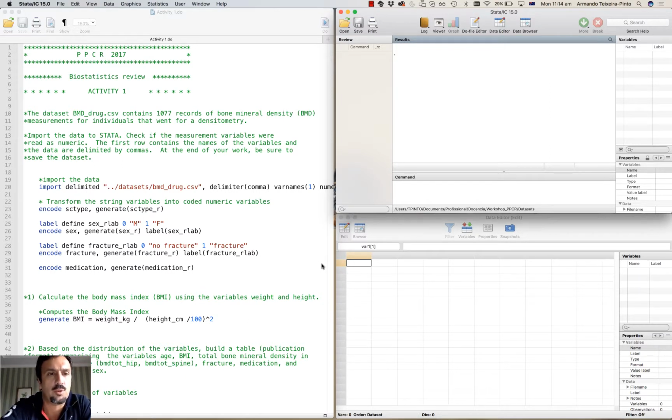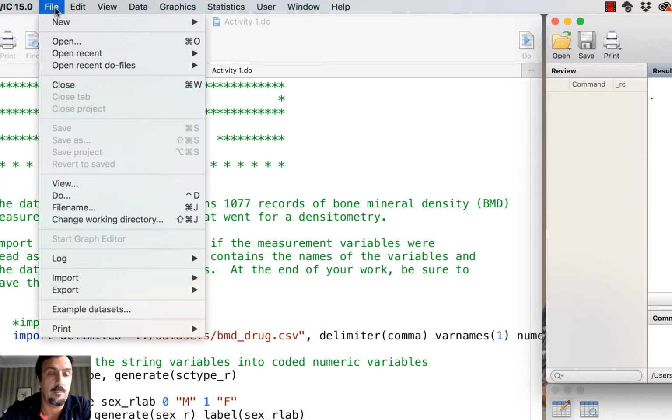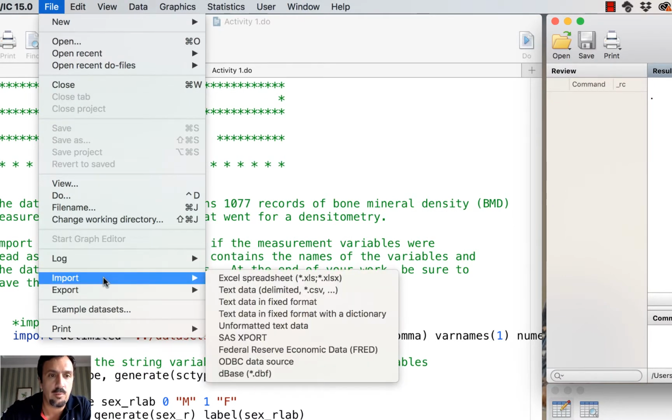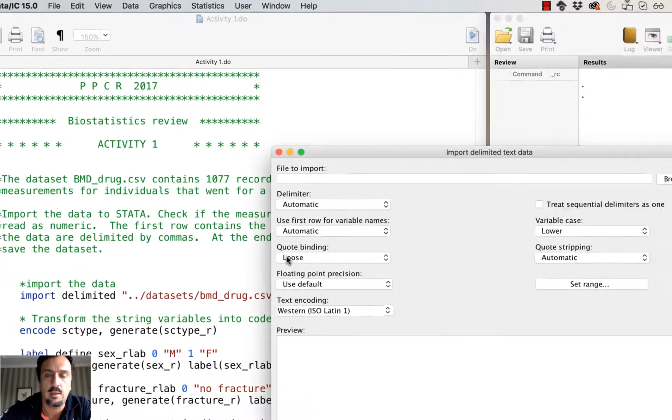So we want to import the dataset bmd_drug.csv, which is in a comma separated format. And we're going to import it to Stata using the menus. So we're going to File, we'll do Import, and then you can see here text data, delimited with extension CSV. This is what we want.